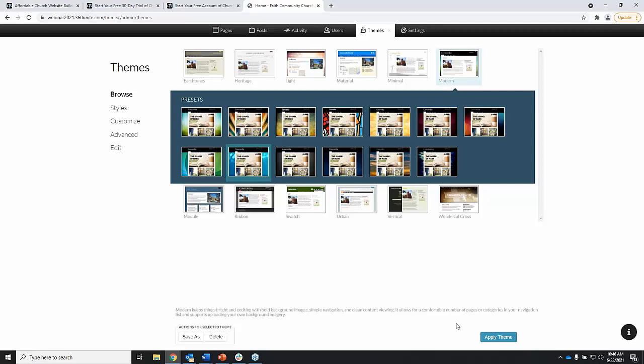Well, so people are looking at it on a phone, people are looking at a tablet. Those different size screens can kind of change how your websites look, and we've set these themes up to hopefully work as well as possible with mobile devices.